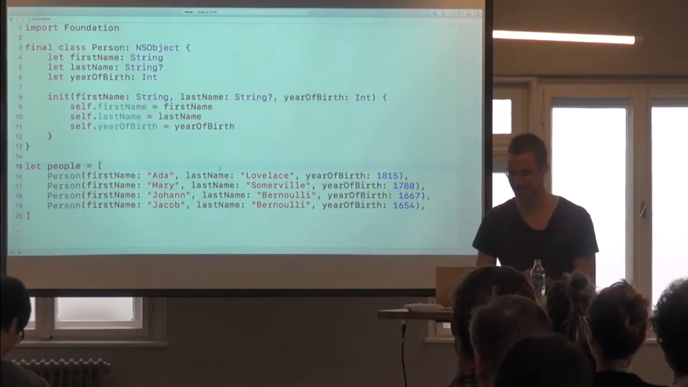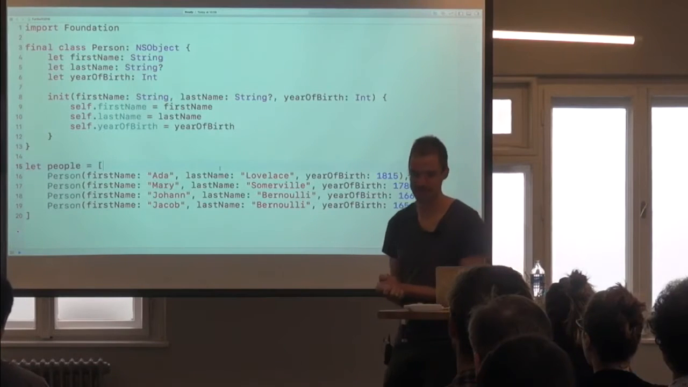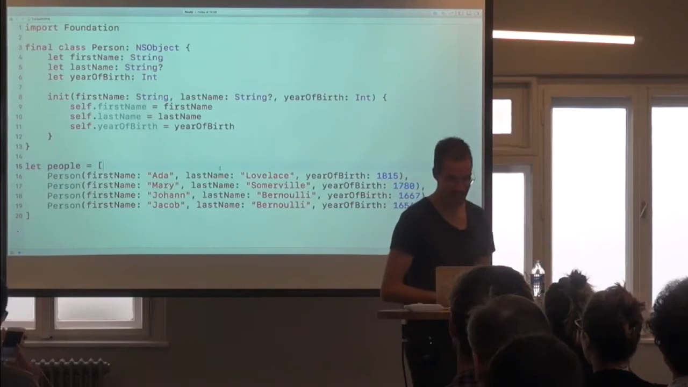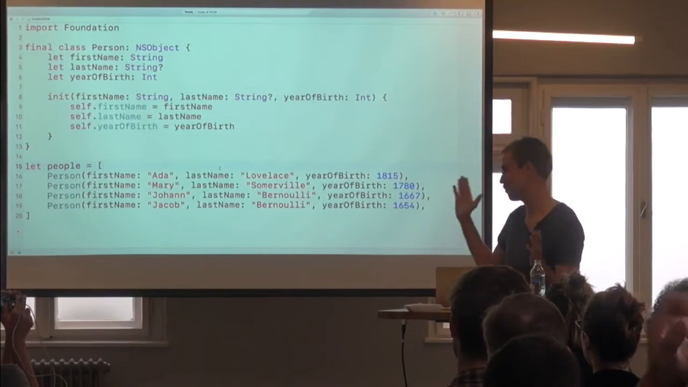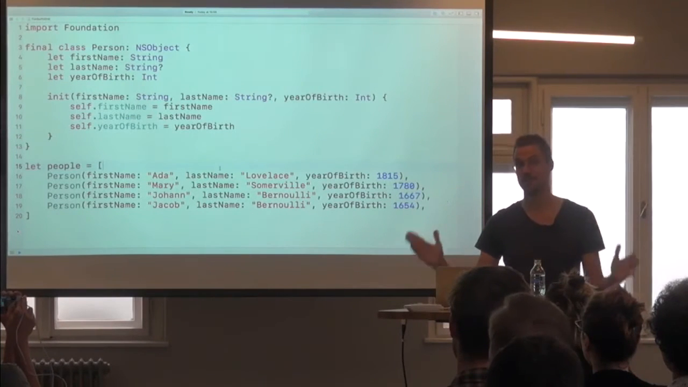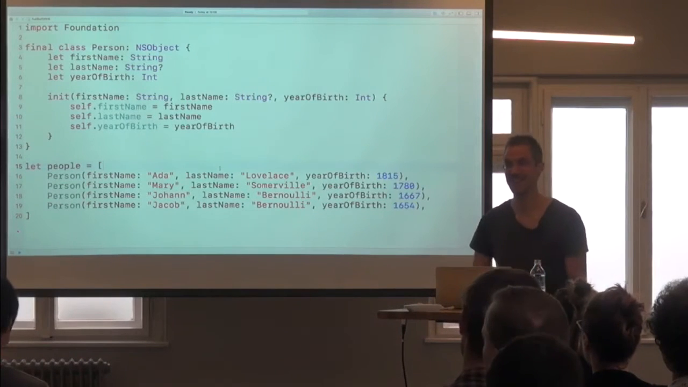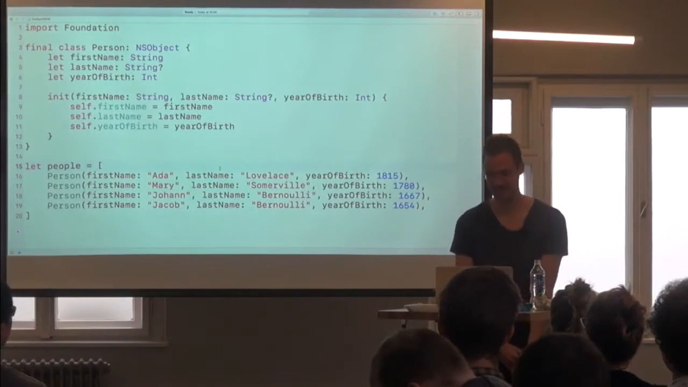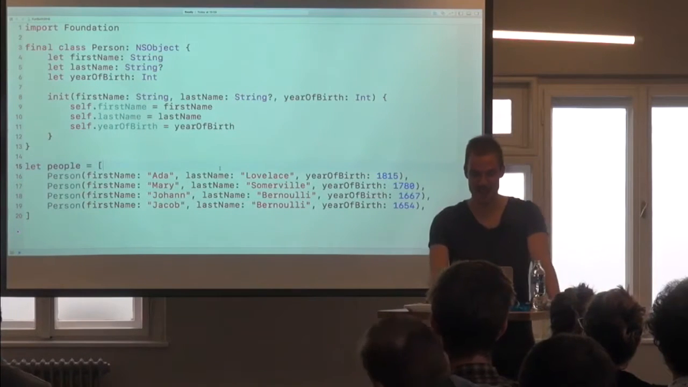Okay, so we're going to do sort descriptors in Swift. Originally I wanted to do a different talk and tell you why you should be using mutating, but I'll just leave that hanging there. I think everybody should use mutating more, but that's a different talk. So now we're going to talk about sort descriptors.